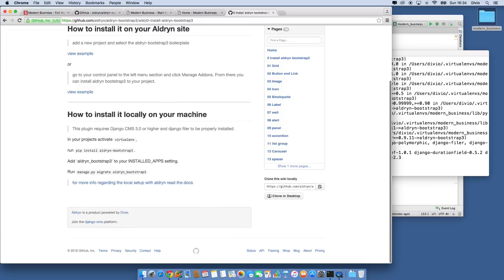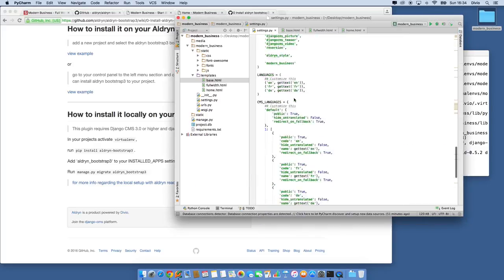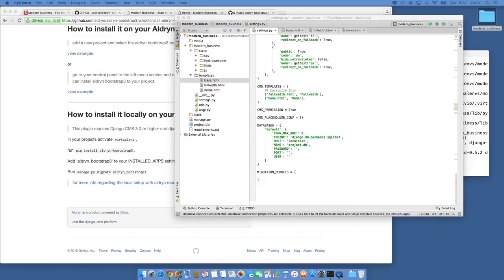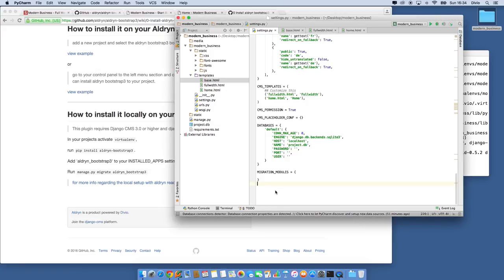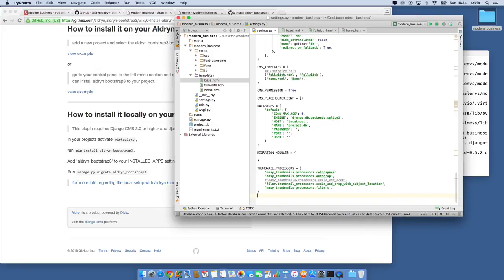Well, one of those dependencies is, of course, Filer and then Thumbnailer as well. So I'm going to actually copy these from the existing project that I have just to speed things up. We know we need to have the thumbnail processors for Filer, so here we go. Now, this basically just overrides the Thumbnailer set of thumbnail processors with one that gives it this one right here, which is pretty cool, really. And that basically allows you to have a smarter cropping.